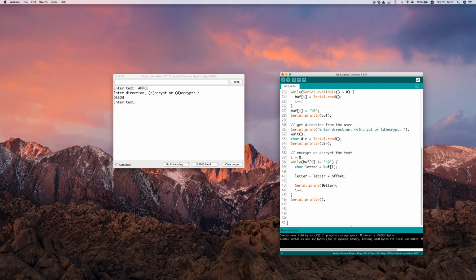Now, what about this direction thing? Okay, well, let's see. That means I have to do some kind of test. So if the direction equals E for encrypt, then go ahead and do this. So I'm just going to put this if statement around this code right here.